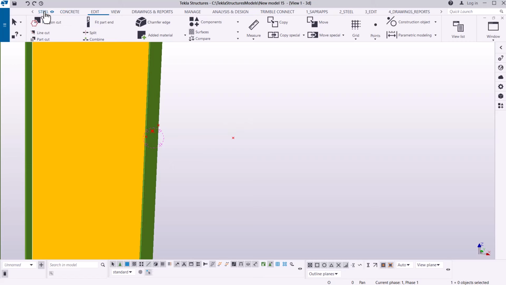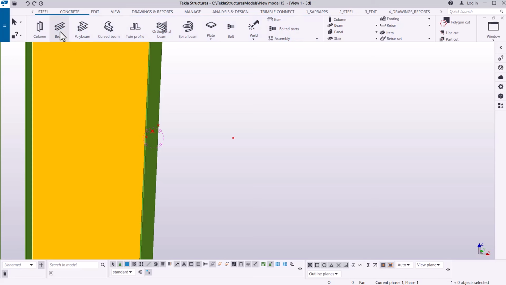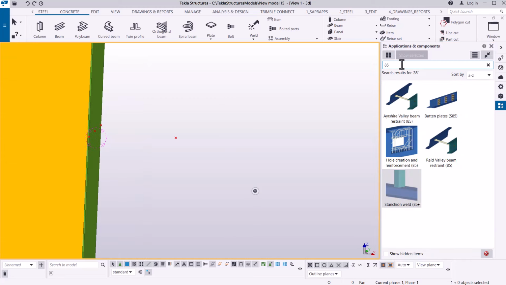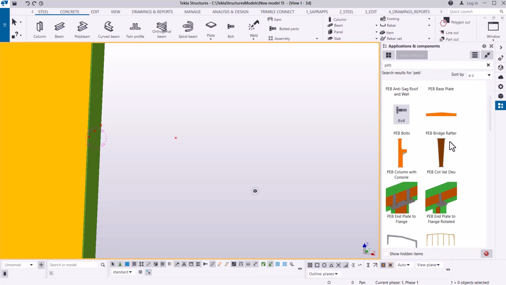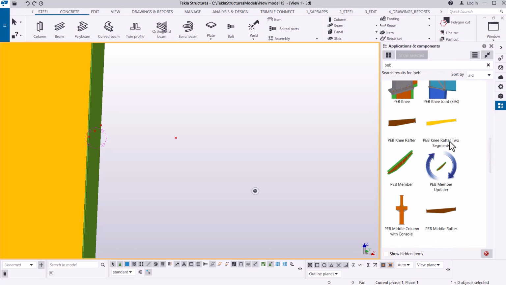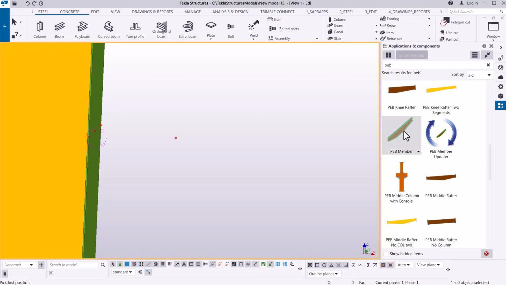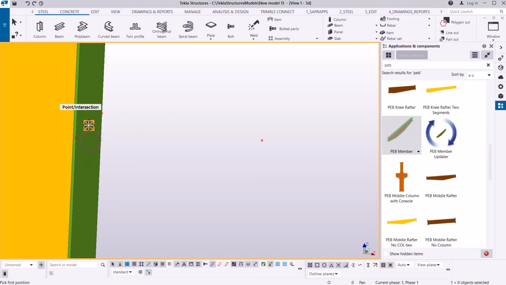Now what I'm going to do, I'm going to use these 2 points to create a stub or a corbel. Now I'll come to steel here and come to beam and create a member. But I want to use a PEB tool. So I'll come to applications and component here and type PEB. Then I'll scroll down, and I'm looking for a PEB member. I'll pick on the PEB member tool there, then I'll snap right at the center there and snap here.